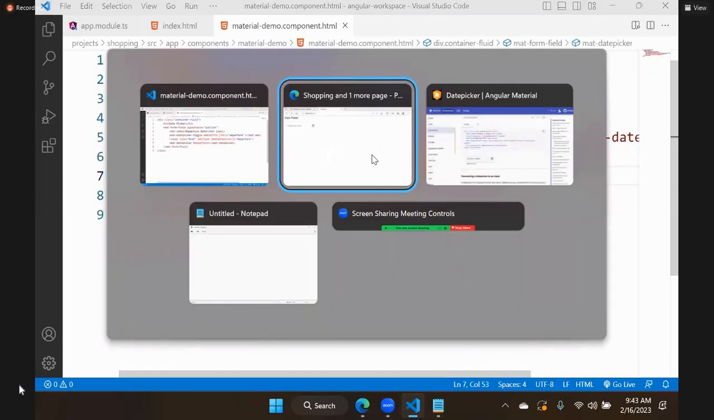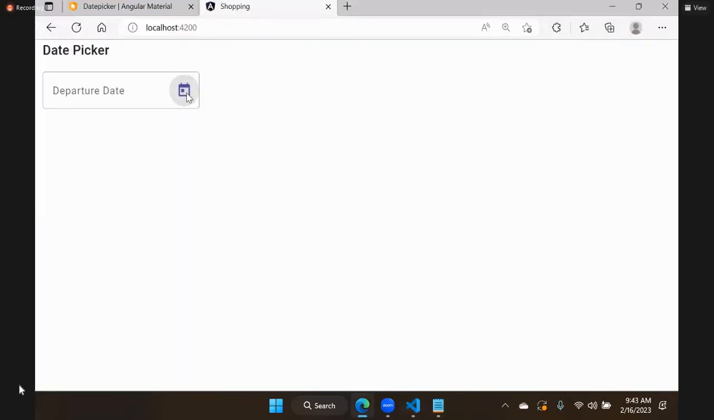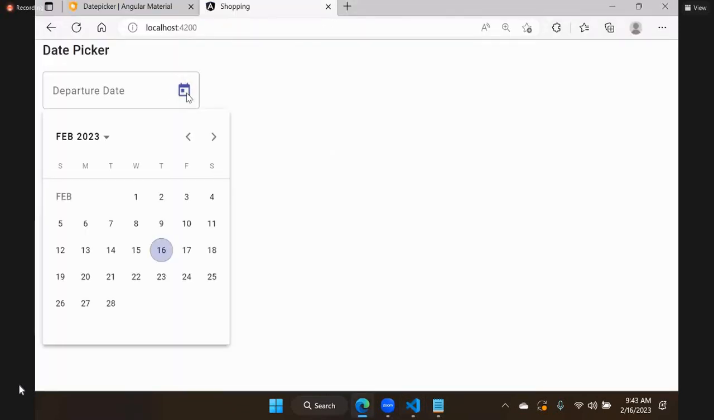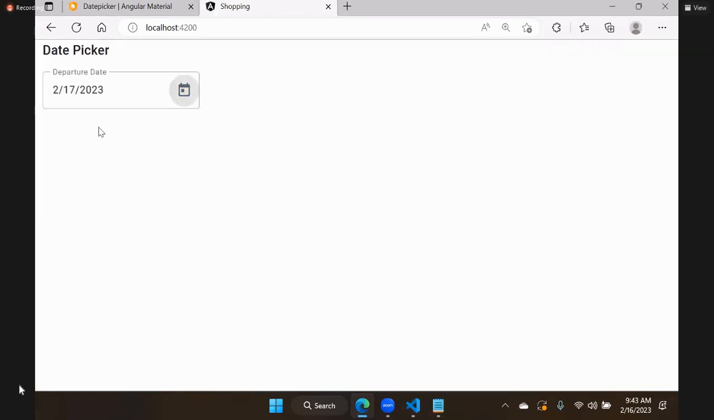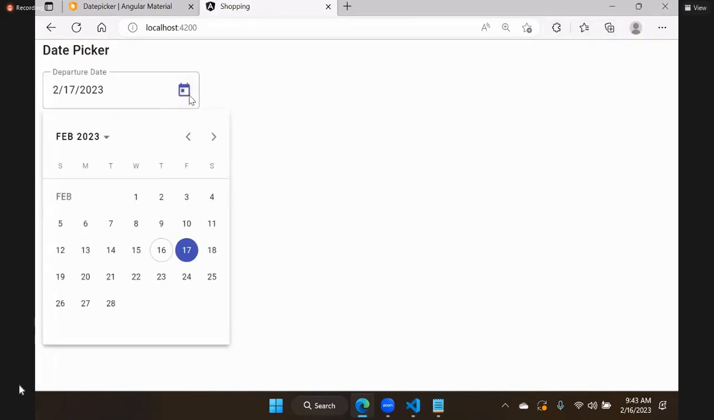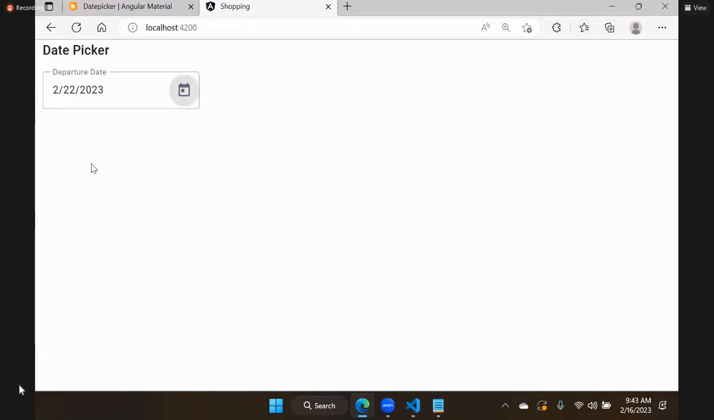That means now what happens here? When I click on that, it should open the calendar, and when I select here, it should display the value in that location. This is a calendar that we designed by using Material UI, that is, Angular Material User Interface.